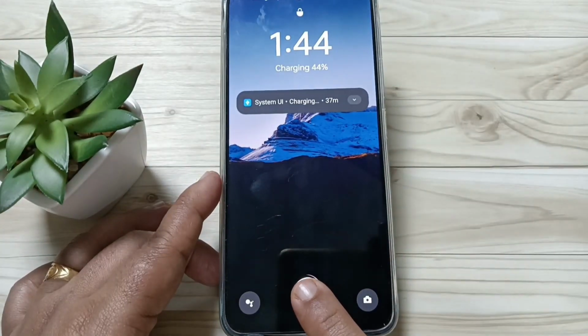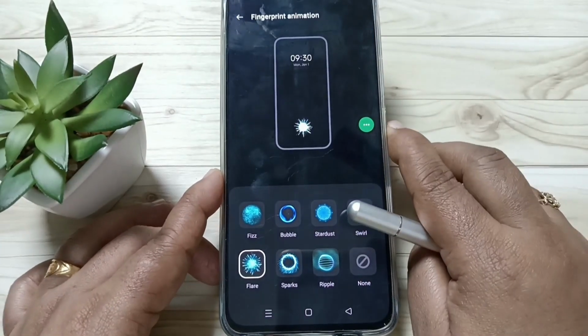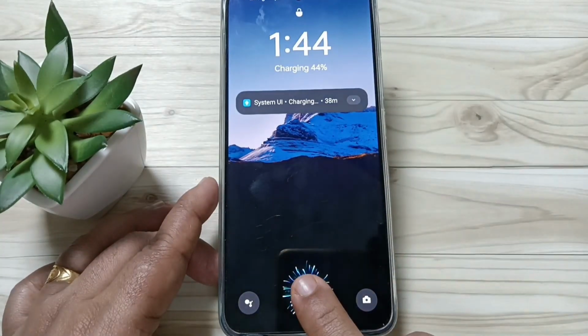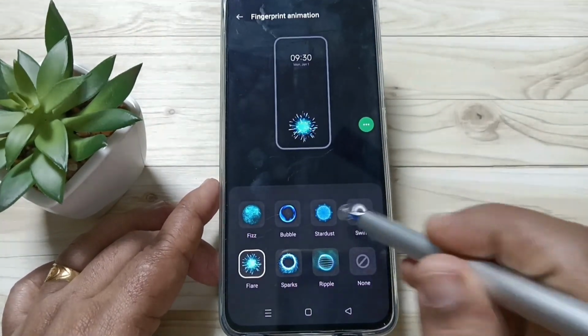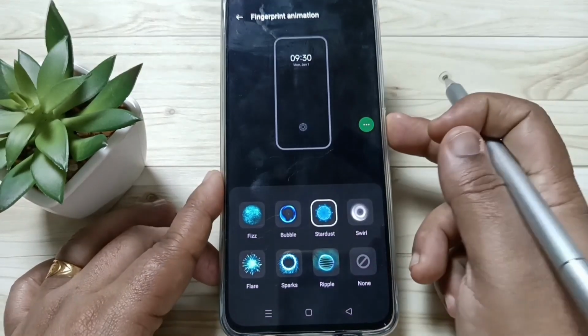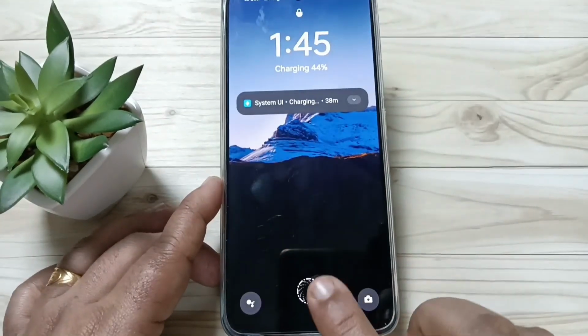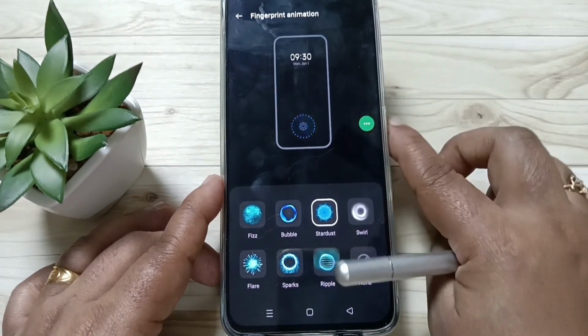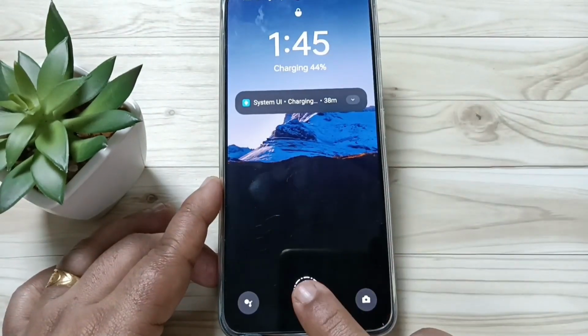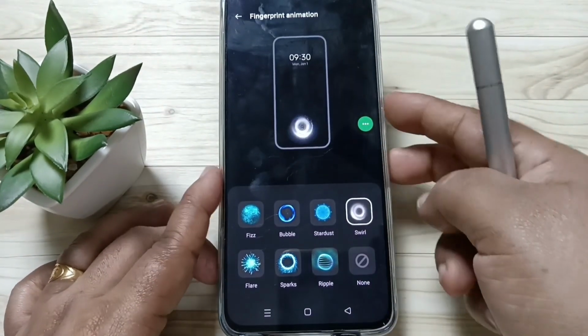Lock the device. Okay, then stardust. So simply in this way you can change the fingerprint animation in this device.